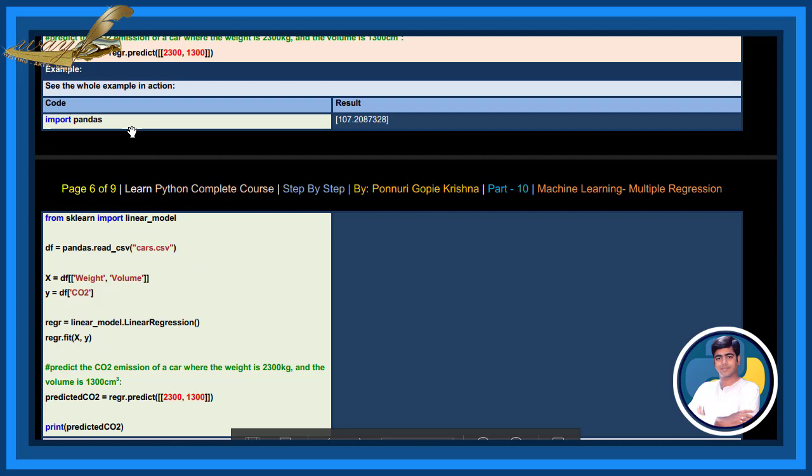By writing and executing this code, we predict the CO2 emission of a car where the weight is 2300 kg and the volume is 1300 cm cube. The result is that we have predicted that a car with a 1.3 liter engine and a weight of 2300 kg will release approximately 107 grams of CO2 for every kilometer it drives.